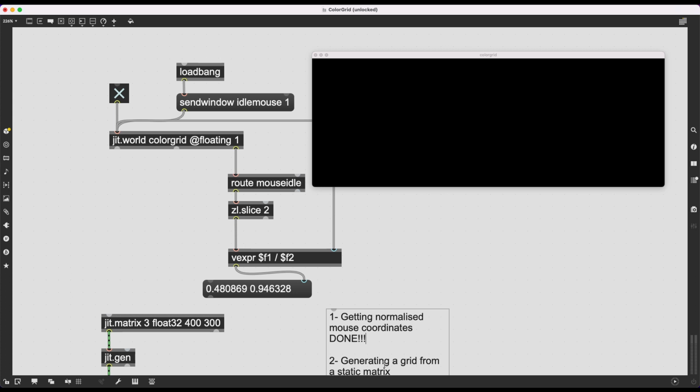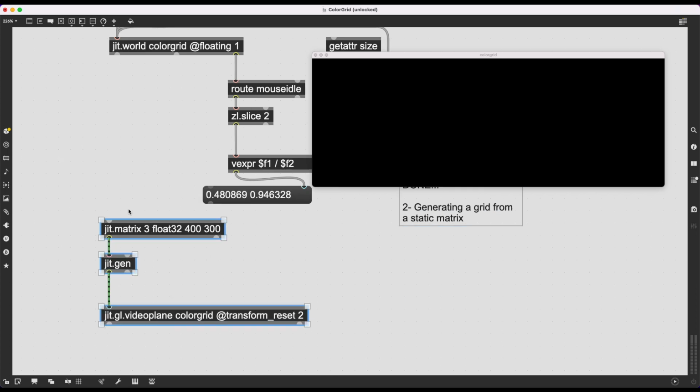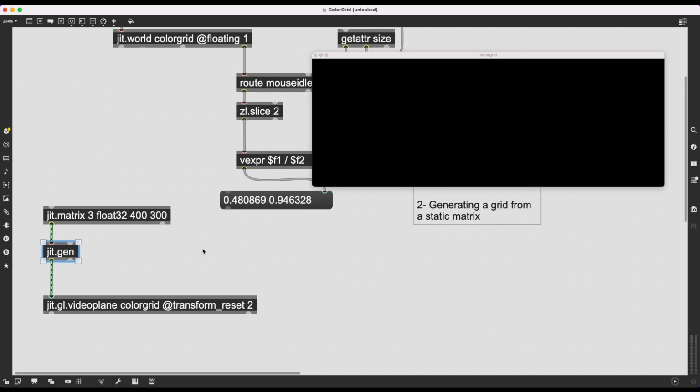Let's put some exclamation marks in here because this was, well, this was the easy part. I'm going to be honest with you. Now's the fun part. Now is generating that visual grid using this information only. And since we are using this information only, I'm going to send this information to my jit.gen, in which I'm going to create my algorithm for generating this color grid.